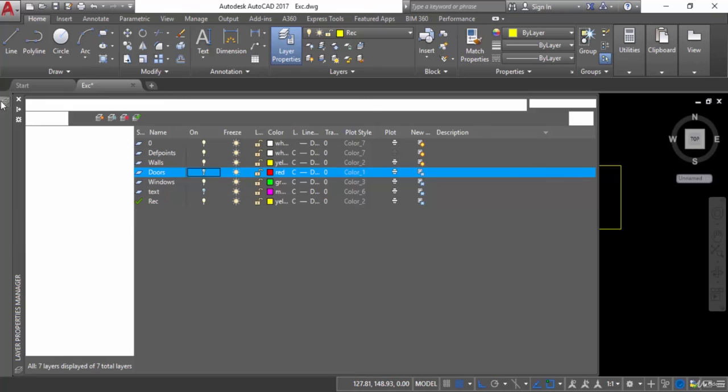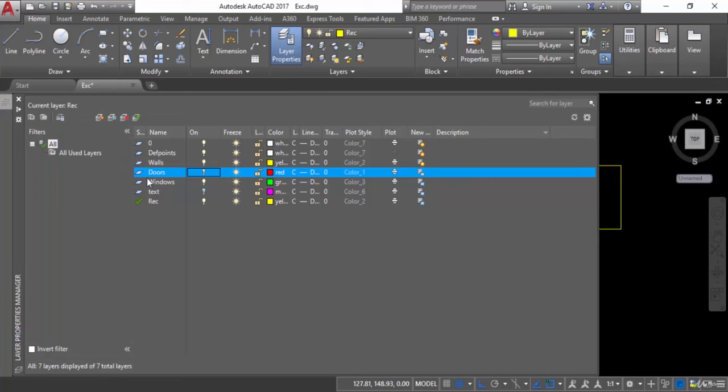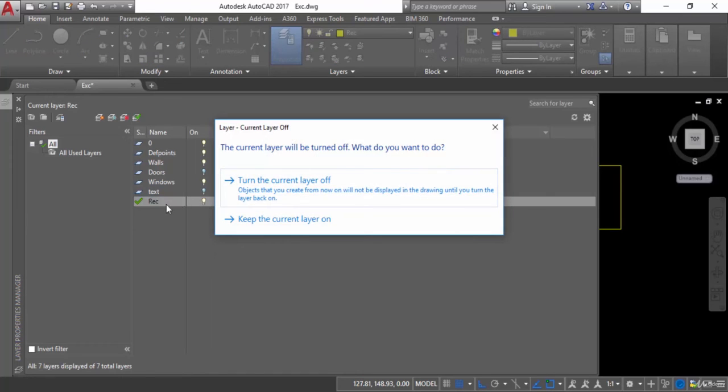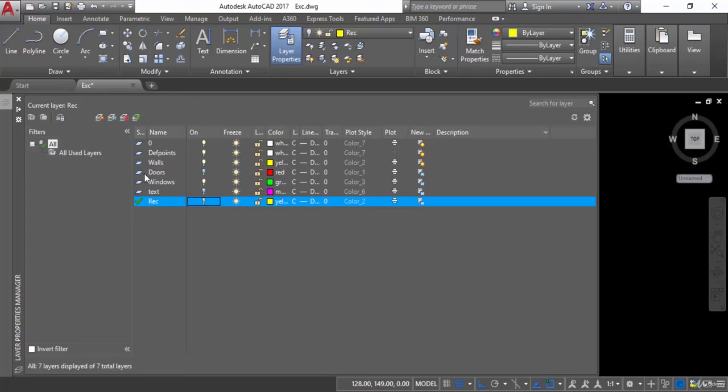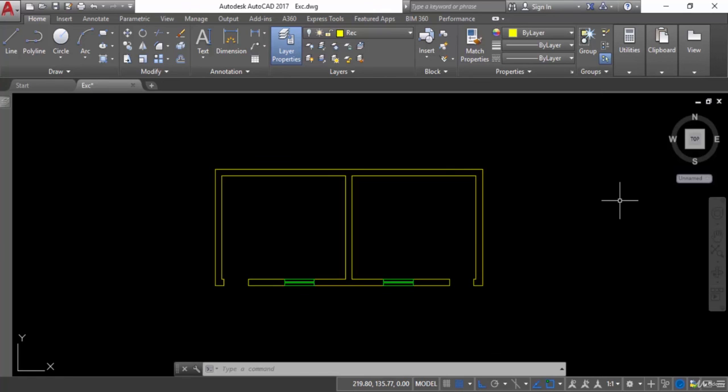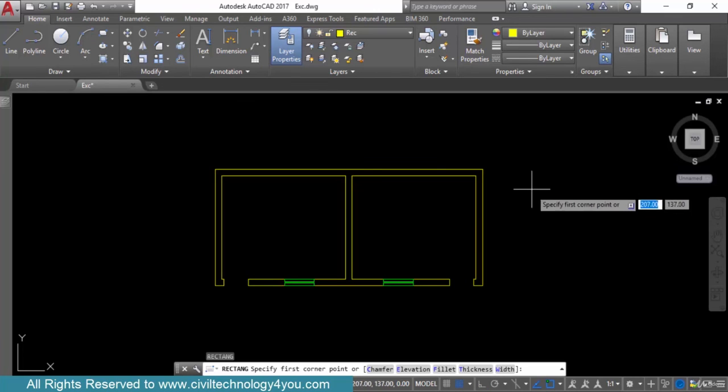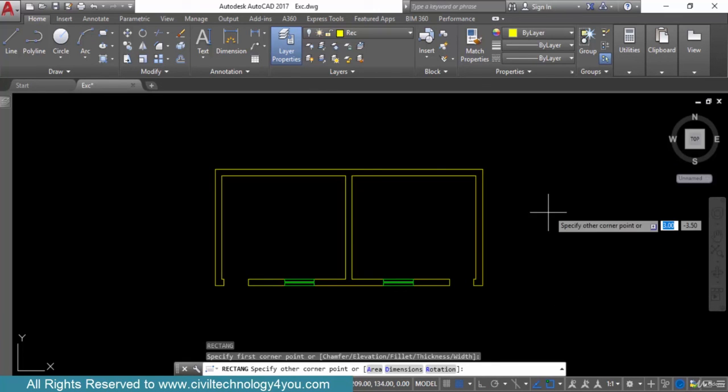So for example, I want to just hide this rectangle. Again, I will go into the properties, into the rectangle layer, and I will select this one. Whenever I select this one, it says turn the current layer off, as this is the current layer. So from here I will turn off this layer, and I can make any other layer the default layer. For example, if this is the default layer, I will go here and I want to draw a rectangle again. You can see this layer is off, that is why nothing is drawn.